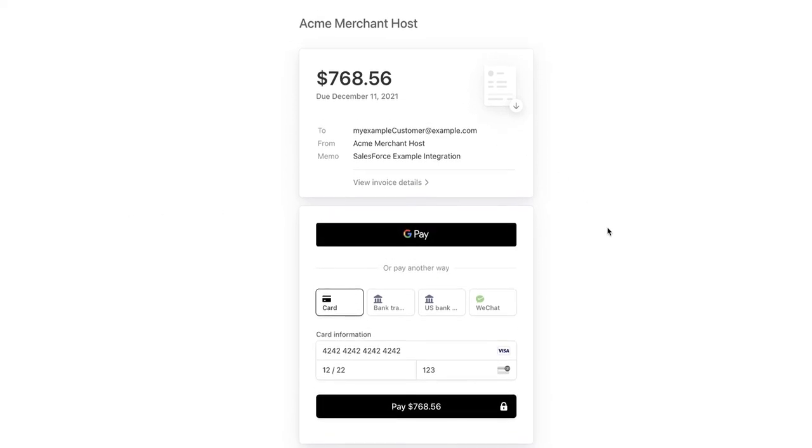So again, a very simplistic way to add payments to any Stripe Lightning Web Component, or to expand or accept payments from customers or integrate them in with invoicing, but do it in a very simplistic manner. But here you can see this page is loaded.